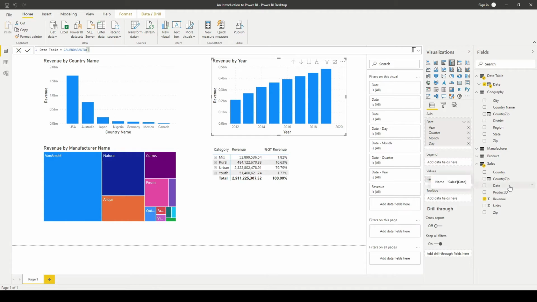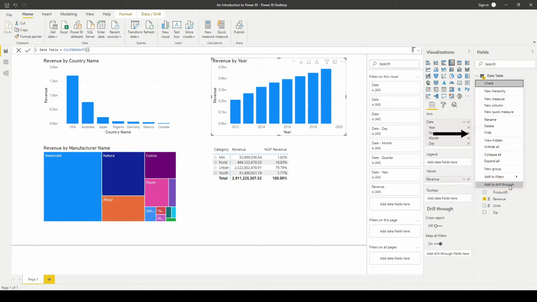To improve the user experience and remove any confusion, it's best practice to remove unused columns. So as we did earlier with the product dataset, let's tidy up the sales dataset. This time we'll be using an alternate method. Navigate to the date under the sales dataset, right click and hide.